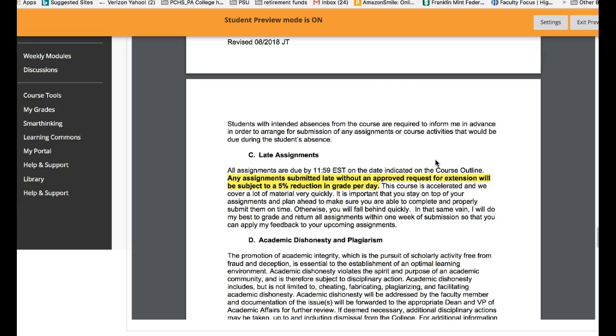Of course, late assignments, 5% reduction for every day late unless other arrangements have been made. I understand life happens. Please just let me know.